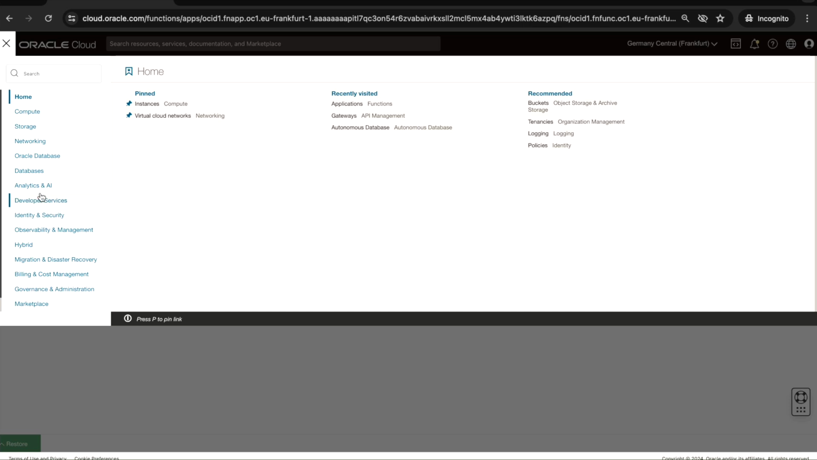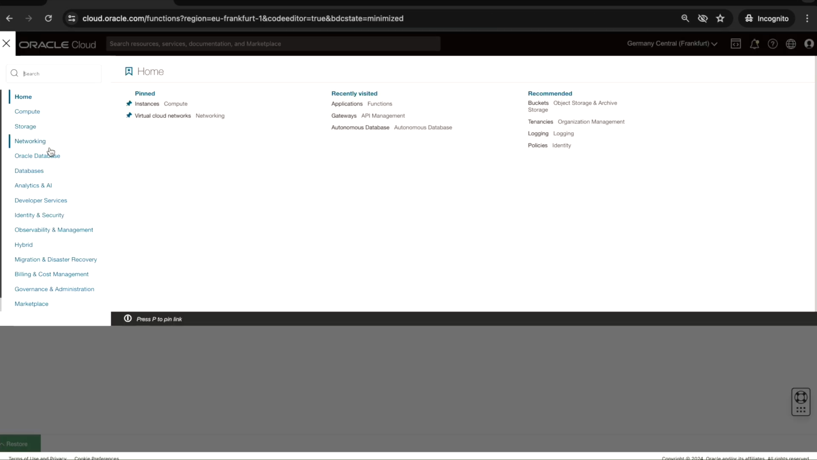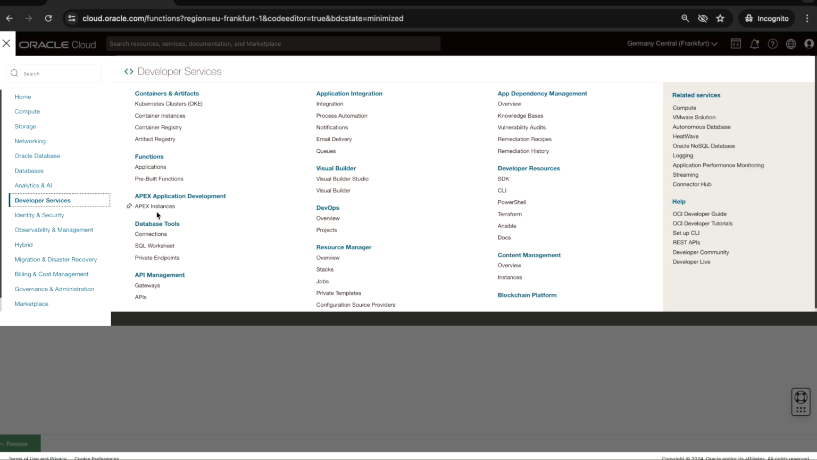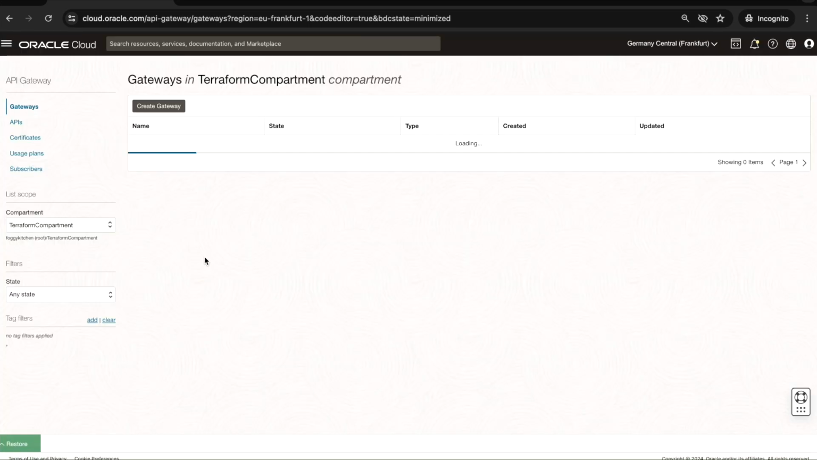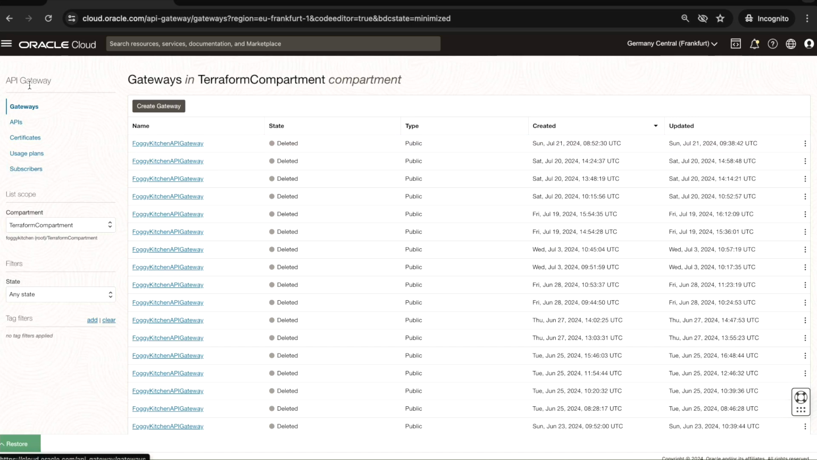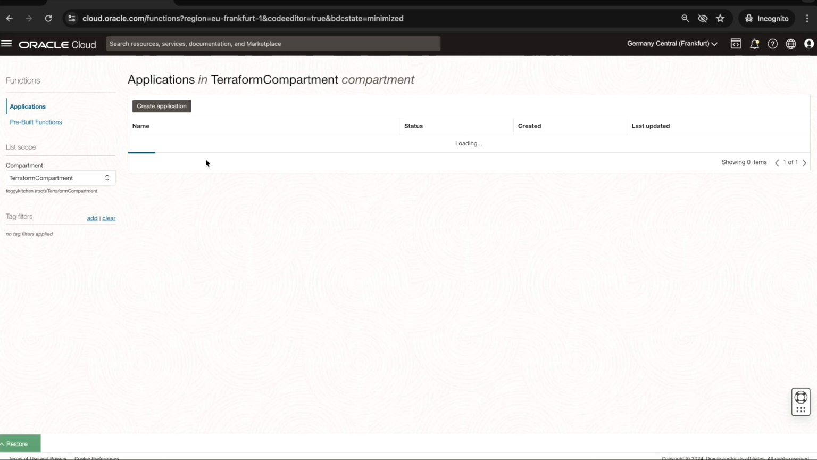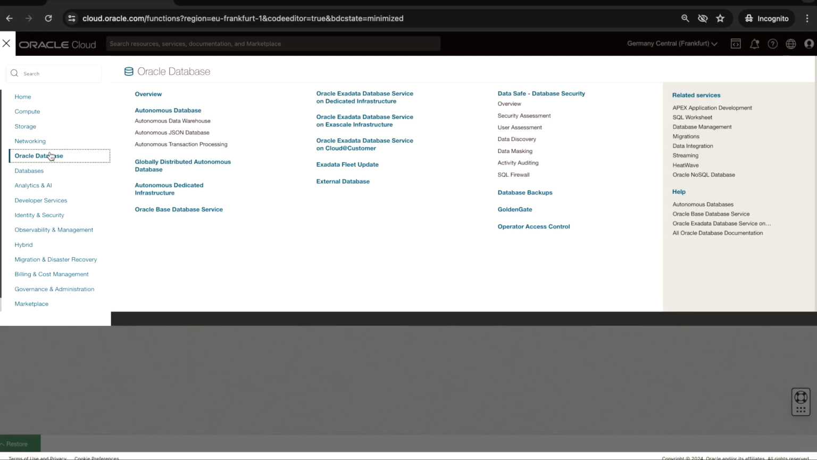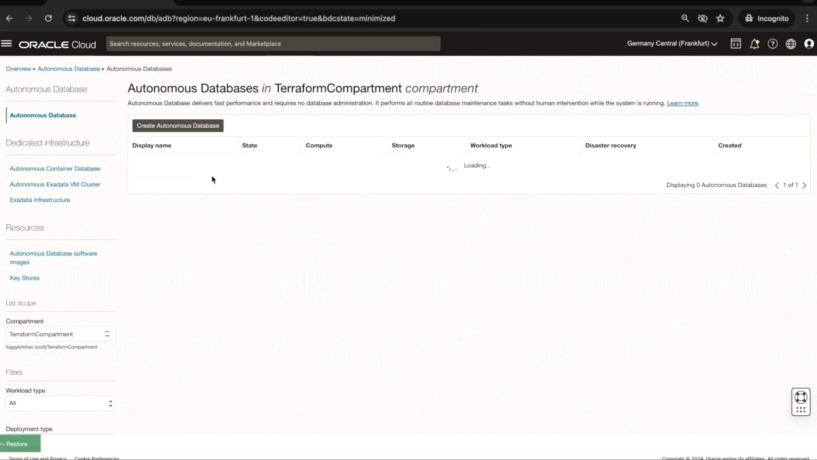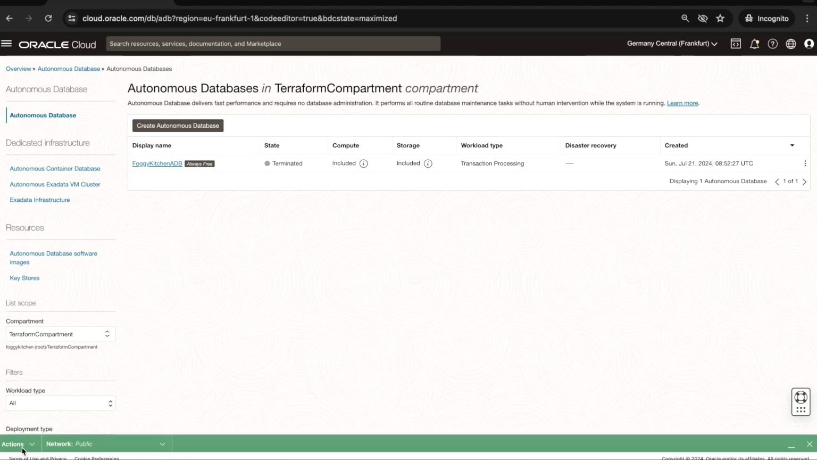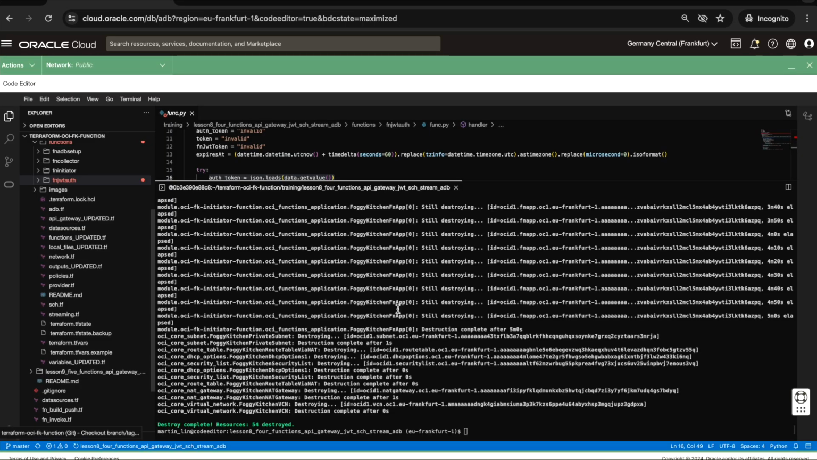Let me go directly to applications. Maybe I'll start with the gateways. Deleted. Applications deleted. Everything seems to be deleted, including the database, which is terminated. So it is all what I have in this lecture.